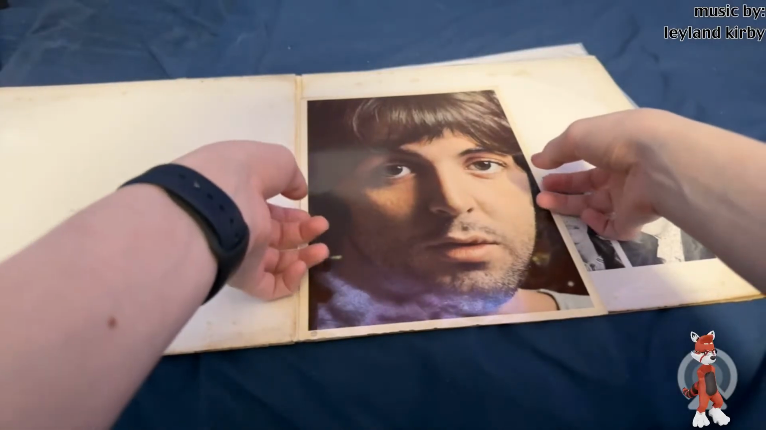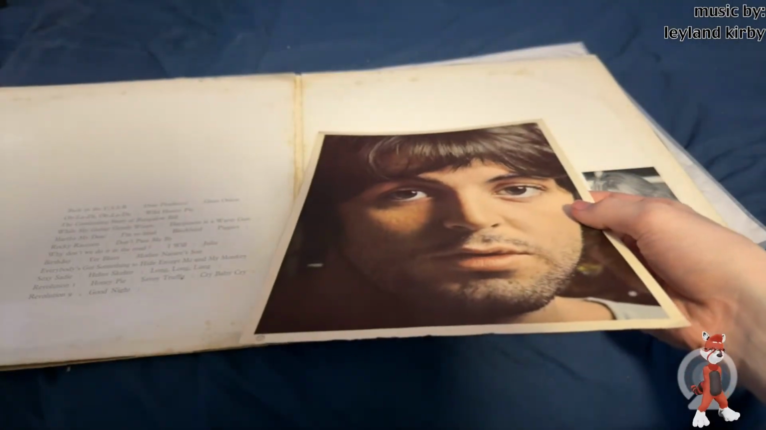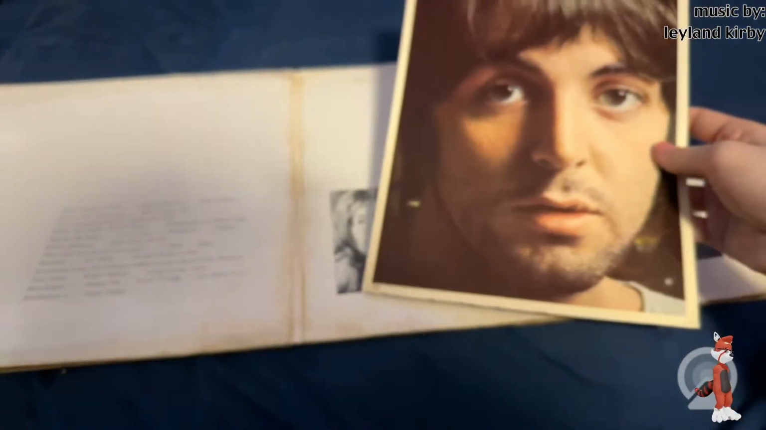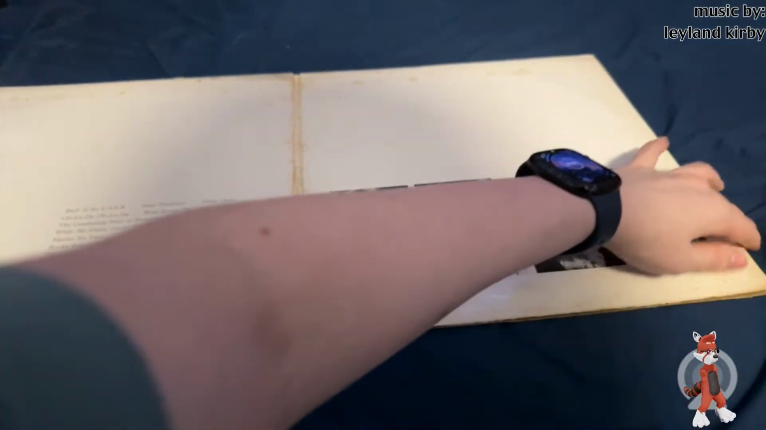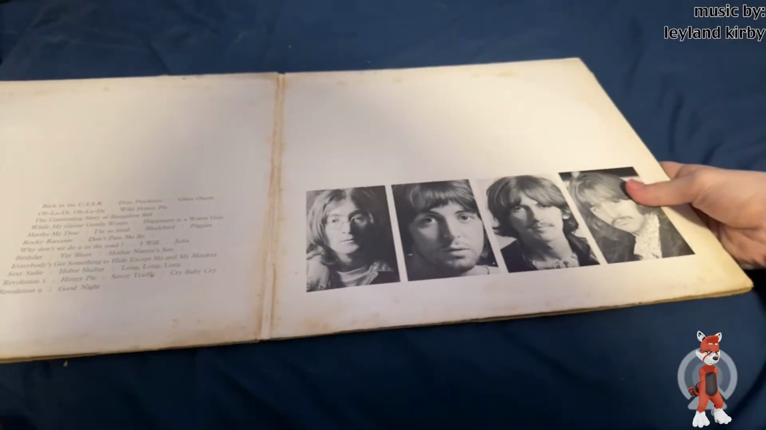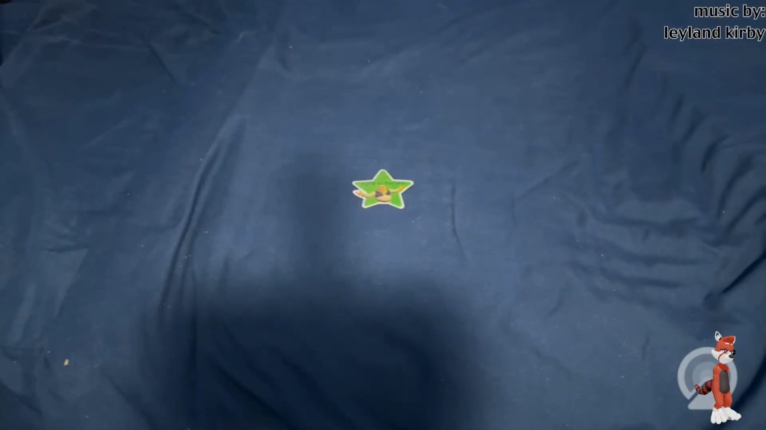I love how this is how it looks, but I love how it looks at an angle, because look, it's just so stupid. Sometimes I have a strange sense of humor. Right. Those are my Beatles records.